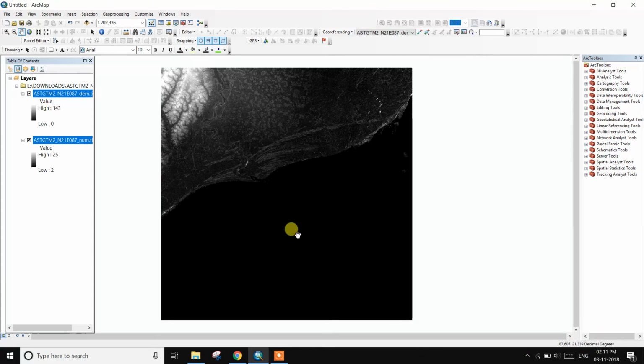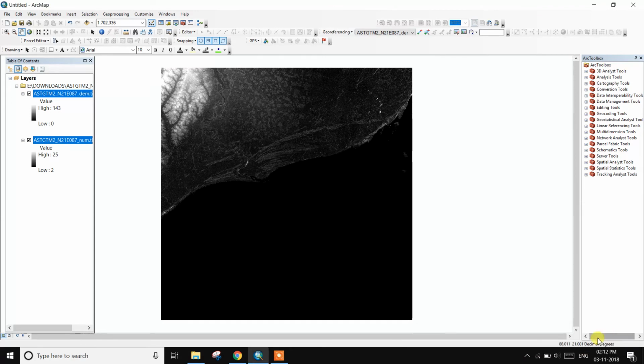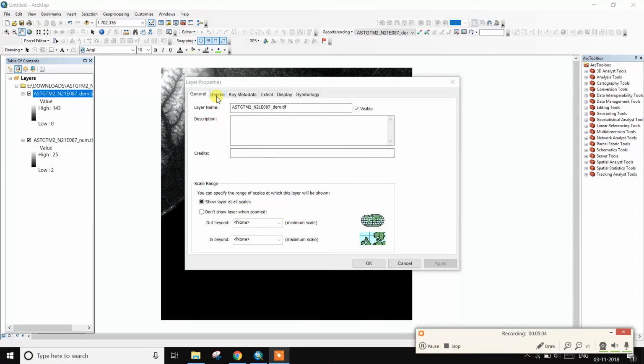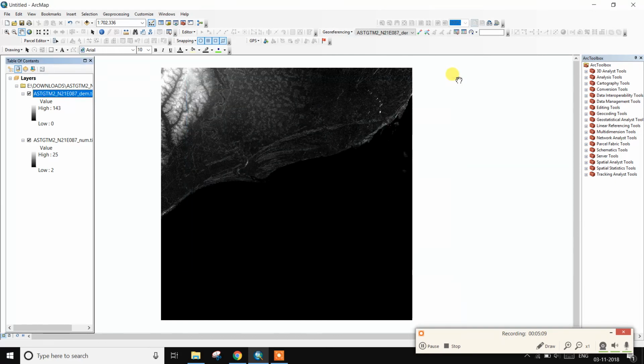So there is the digital elevation. So there are DEM images, and check these properties. So there is the source of this image, or digital elevation model DEM image.